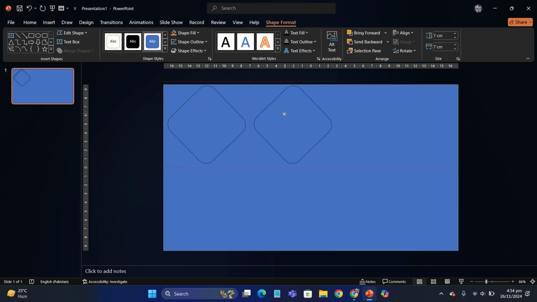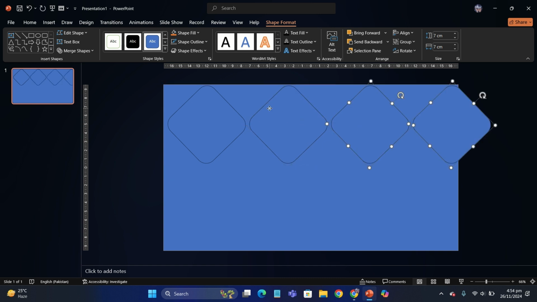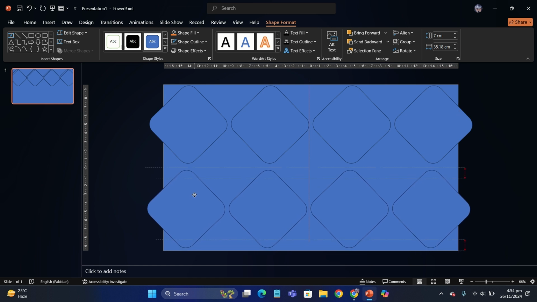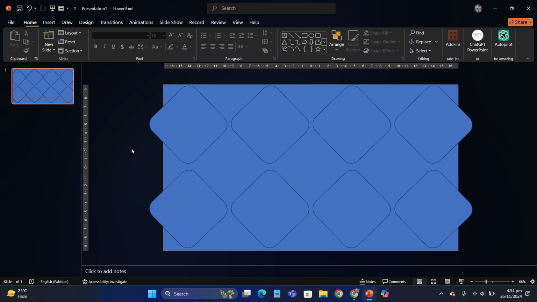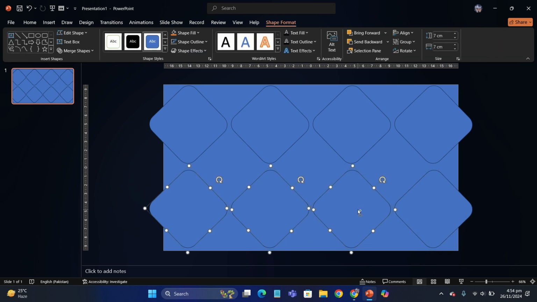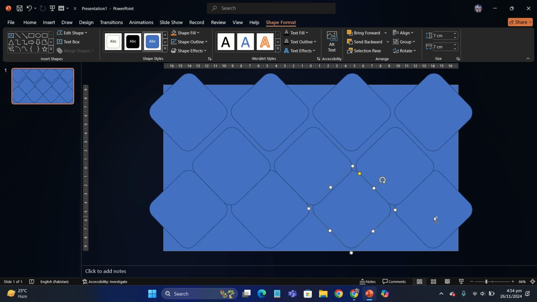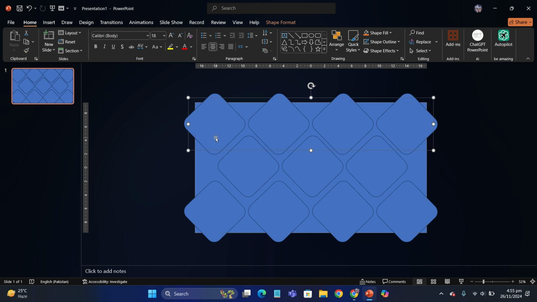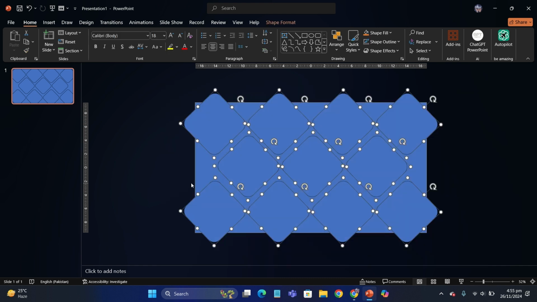And next, duplicate it by pressing Ctrl plus D about 4 times and group them by pressing Ctrl plus G, and duplicate the grouped shapes by pressing Ctrl plus D and then ungroup them, and you have to duplicate them 3 times. And here you go, you have to select them and then group them. You have to also select these images and ungroup everything.